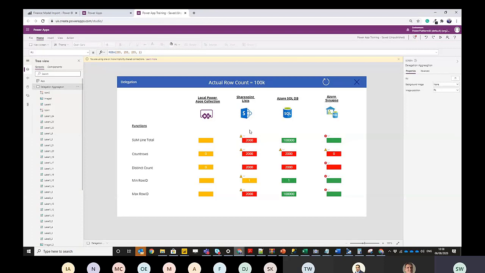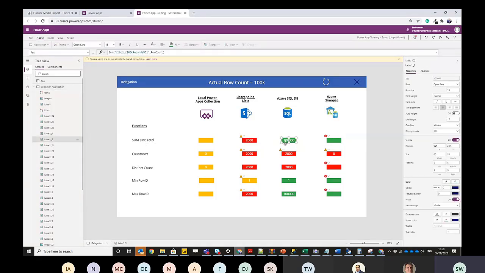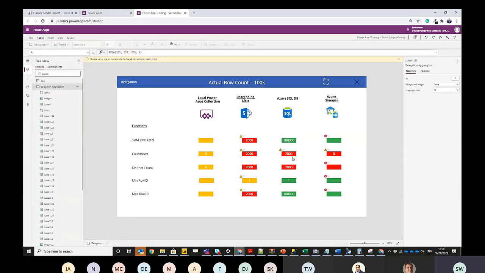And we've got Azure SQL DB. Azure SQL DB has more operations, more functions that are supported by delegation. So the sum works with Azure DB, and we're bringing back the whole 100,000. The count rows and distinct count are not working because they're non-delegable, so it's not bringing back the right number, but min and max is delegable, so we're bringing back the right records.